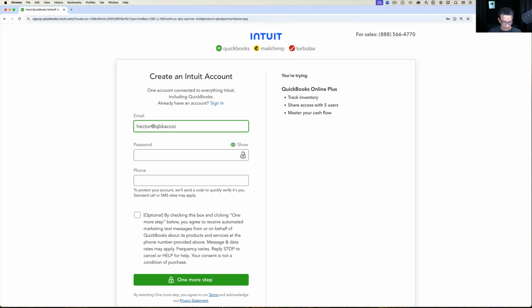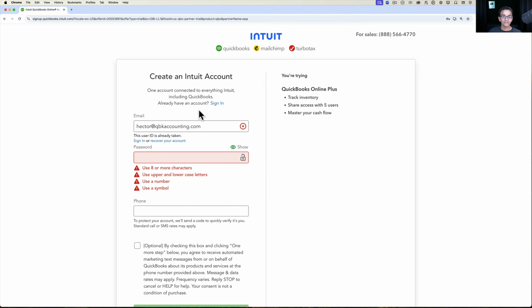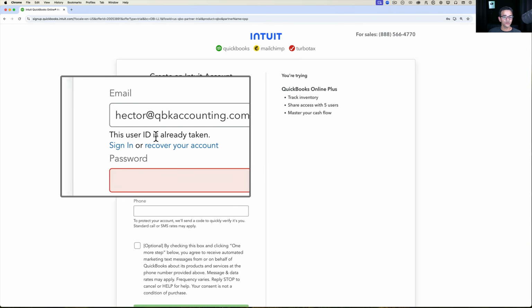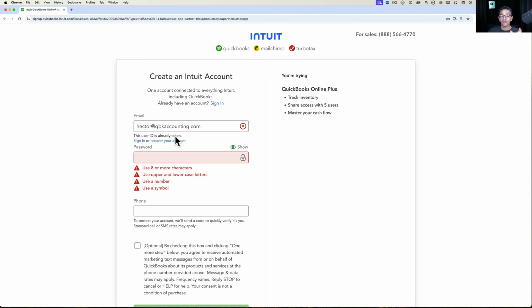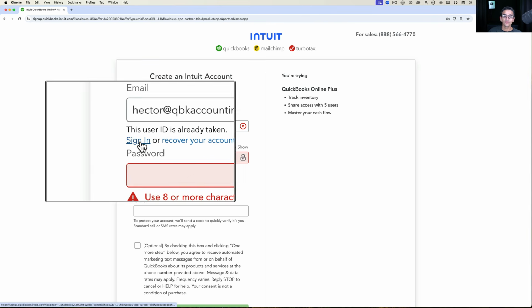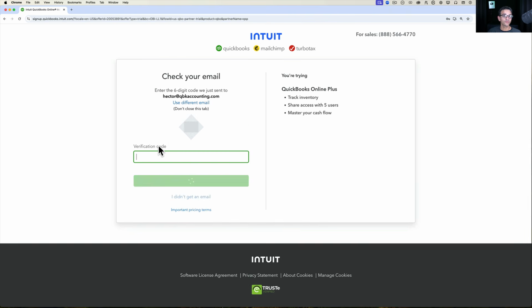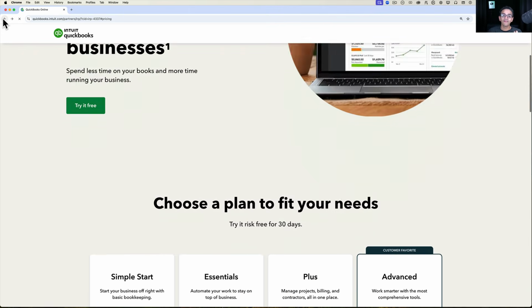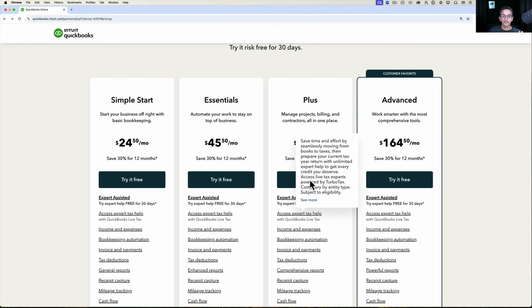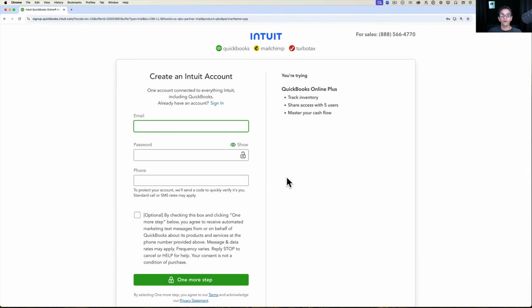And if you already have an account created with QuickBooks in the past, this is going to give you an error. It's going to say your user ID is already taken. And if you want to continue to use that email that you put in there, you have to click on sign in and know your password, or go through the process of recovering your password if you don't know it. Okay, so that's a really important thing. If you already have a login of sorts, you have to use your current login, otherwise you're going to have to use an entirely different email.